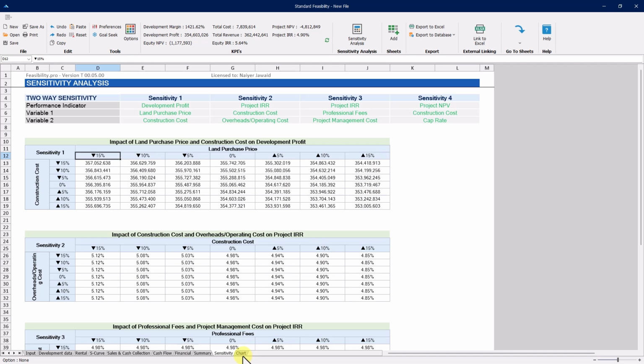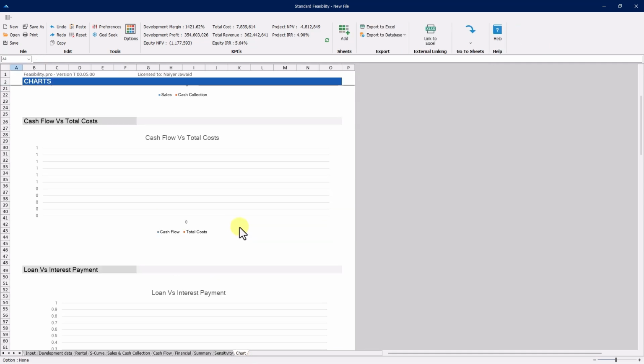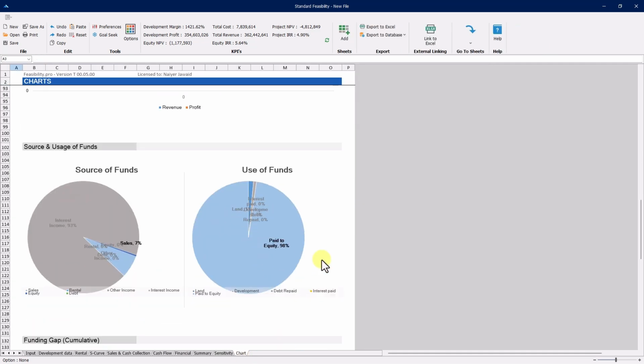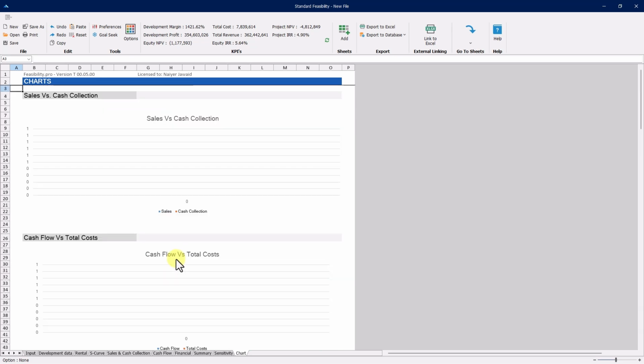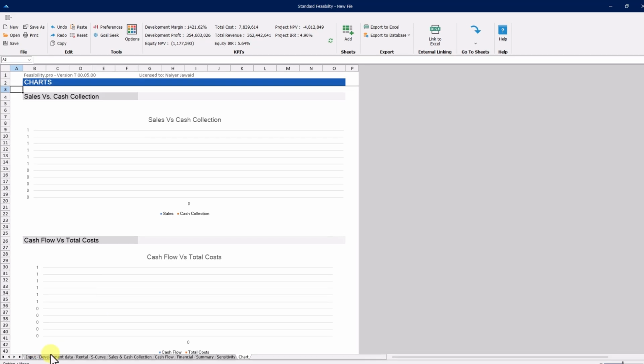The final tab is Charts. Charts populate automatically once data is available. At the moment, we don't have much data, so charts are empty. Once complete data is entered, charts will appear.